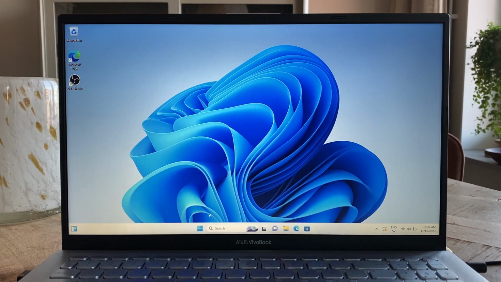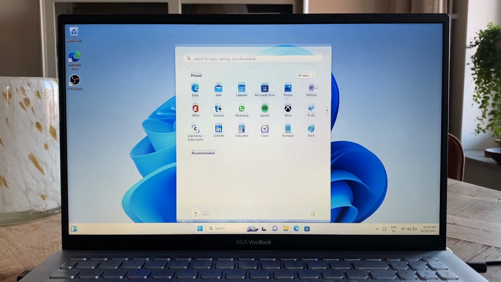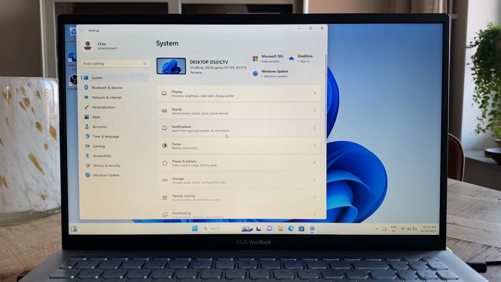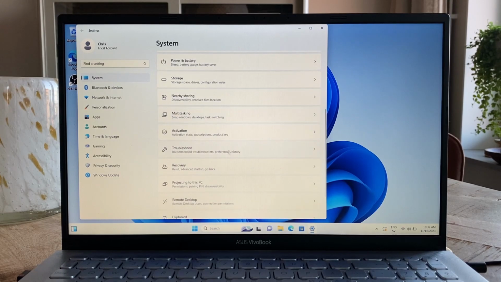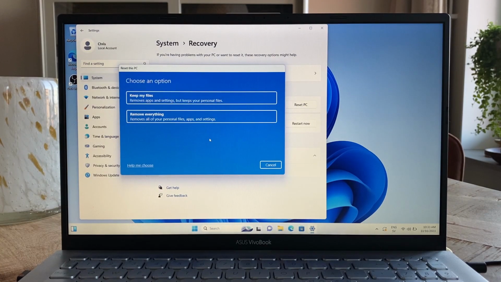So now then, after we have backed up our files, to start the reset process, we click on the Start menu icon and then select Settings. We then make sure we are in the System tab, scroll down a bit and select Recovery followed by Reset PC under Recovery Options. Our first option is now whether or not we want to keep our personal files on the computer or not. Here, choose whatever you prefer.